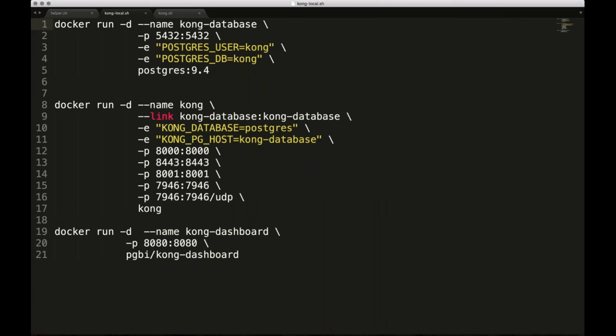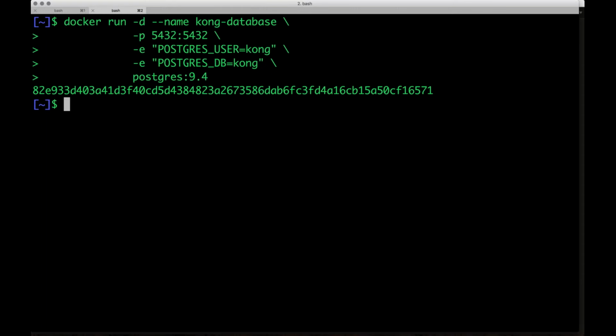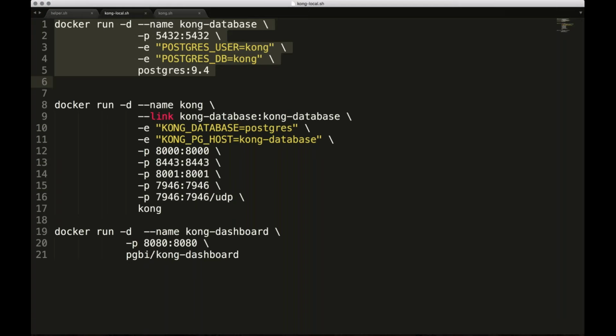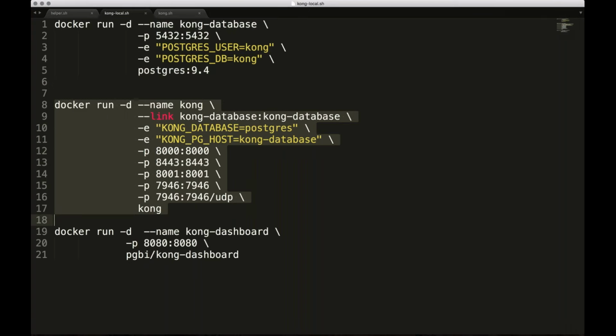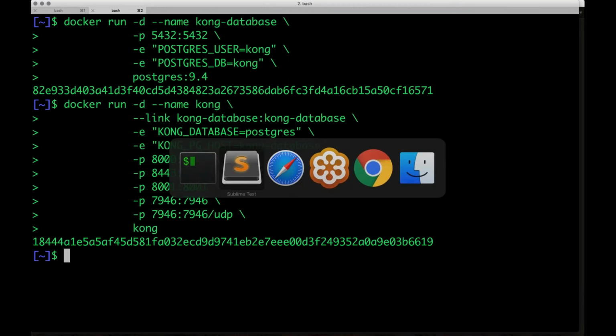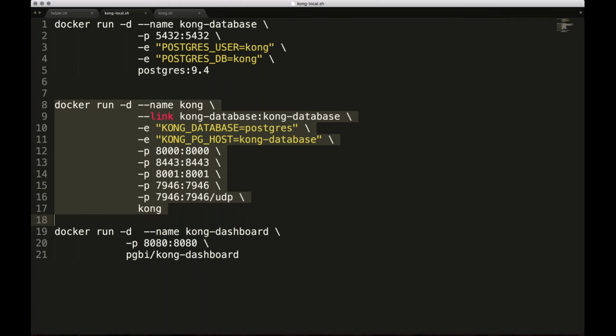For that, I'll take the help of a script here. So basically, I'm going to launch a simple container, which is running Postgres 9.4. And this is on my localhost. I just want to run this application and show it to you. Then I'm going to launch my API gateway, which is actually Kong. And if you notice, this is linked to the Kong database that we just launched in the previous step.